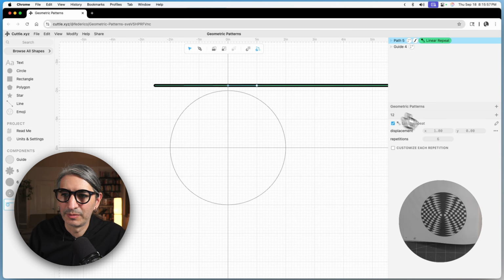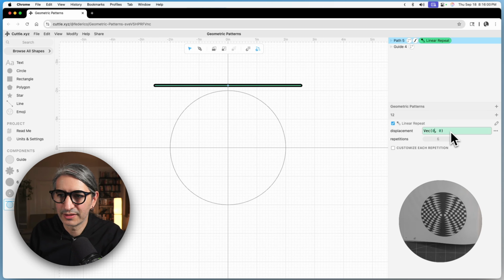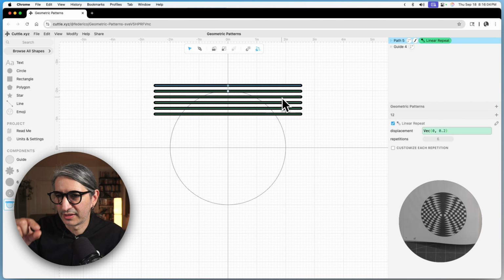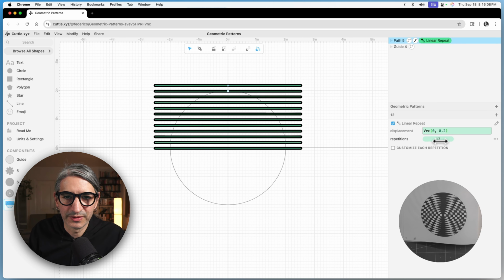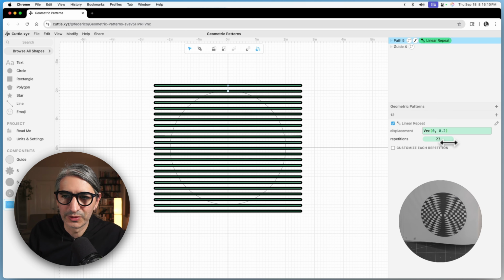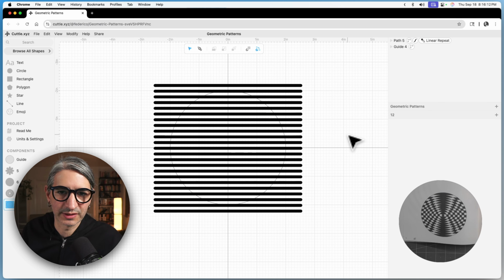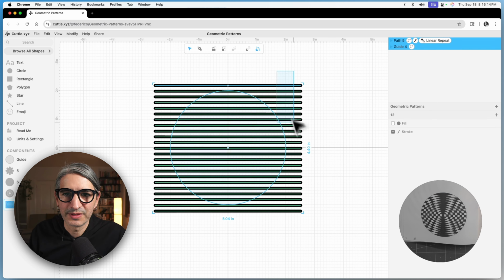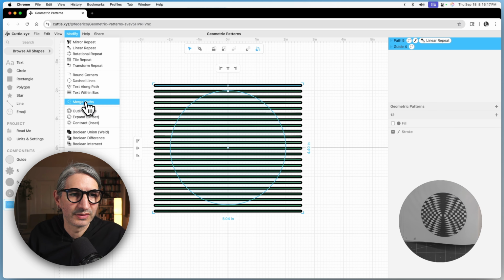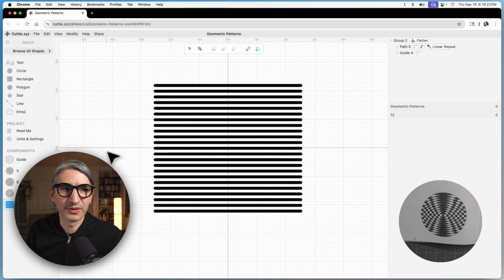But I don't wanna displace anything in X. I wanna displace about 0.2 because that's like the thickness of the line. Then I'm gonna fill it up so it covers that 4-inch circle. So here's the trick. First I'm gonna flatten it so I don't have to deal with the stroke. And so this is what I can do.